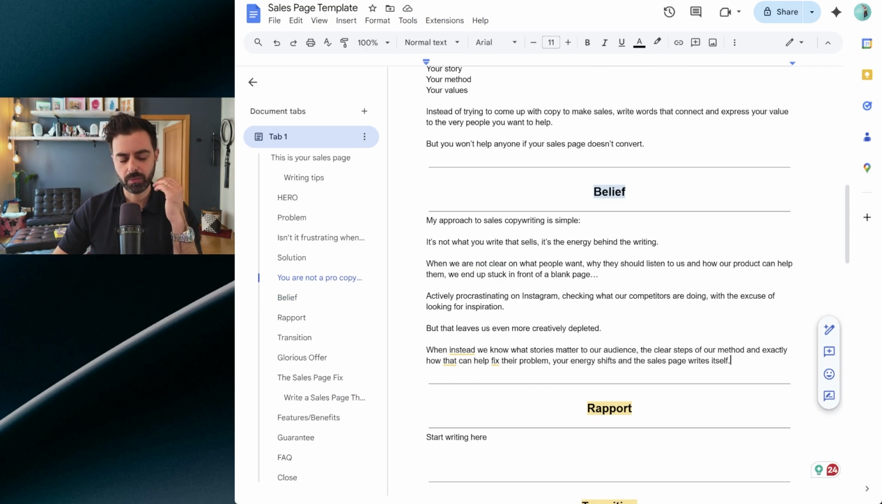Okay, in this section, I want them to believe that it's not their skills in copywriting that make their sales page not convert, but it's their energy. And I want that because I want them to stop believing that they need to become this professional copywriter to write copy that connects with people. And this is my philosophy. I truly believe that. I embody it, and I tell all my clients about it. So this is the way that I described what I just said in the belief section.